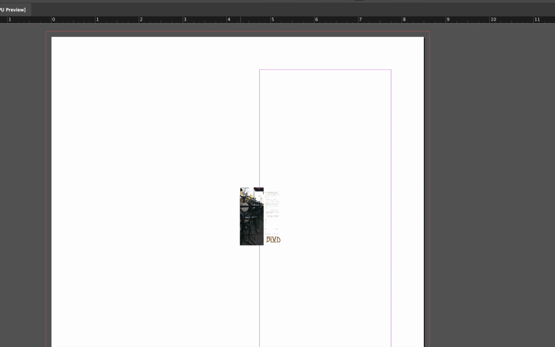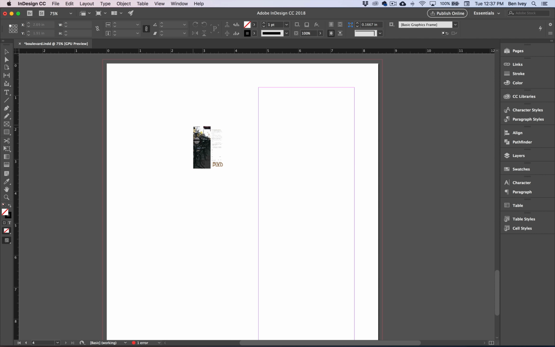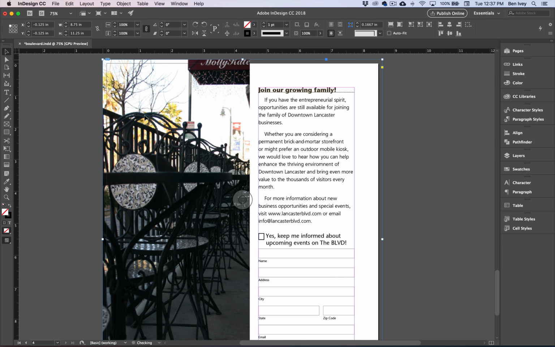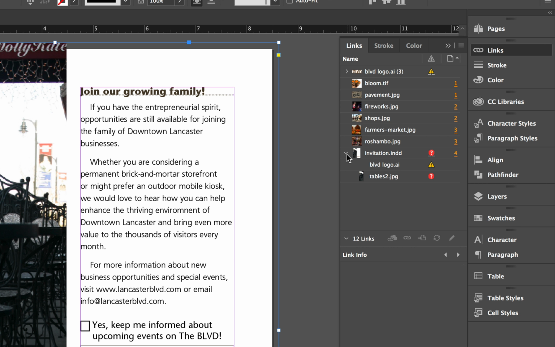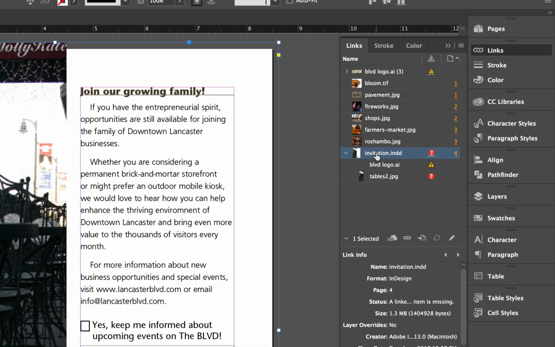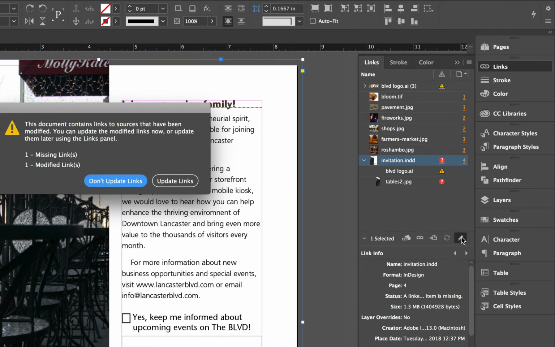Remember, it's going to follow your cursor until we click on the top left-hand corner and let it snap to my page. Now, since we had a problem with our links, let's go up to our links panel and find where the issue is. I'm going to scroll down. If you need to, you can click and drag. There's my invitation. We can open it up, and I can see it's missing a tables. I'm going to click on the Invitation InDesign document, then click on the little pencil icon to edit the original.